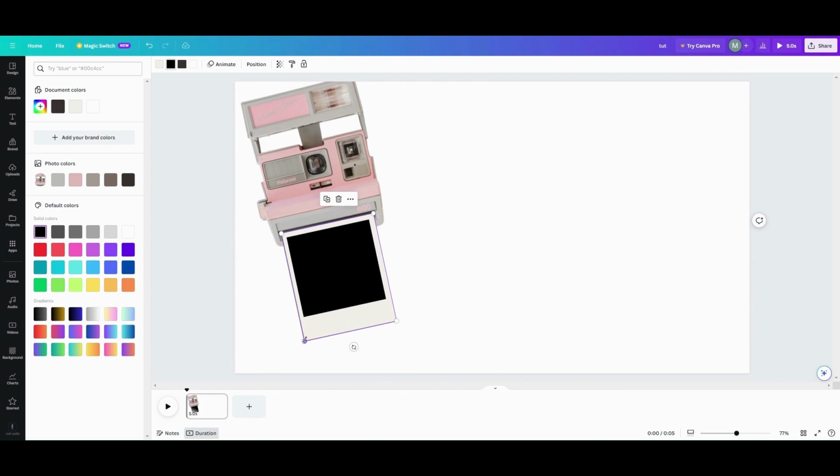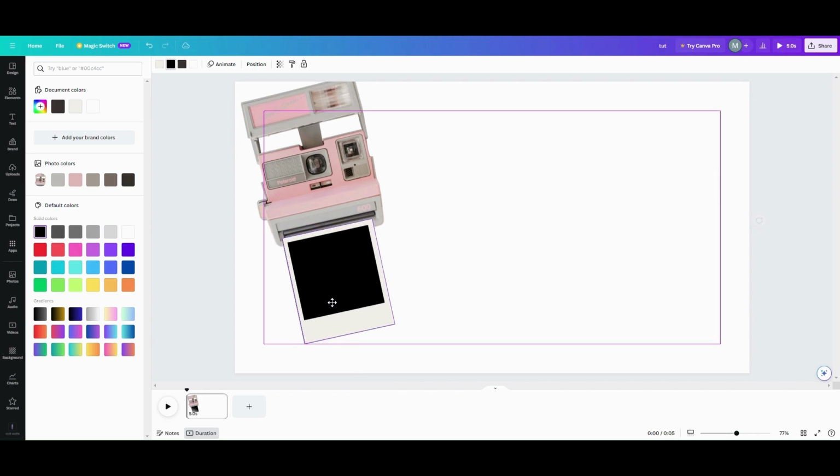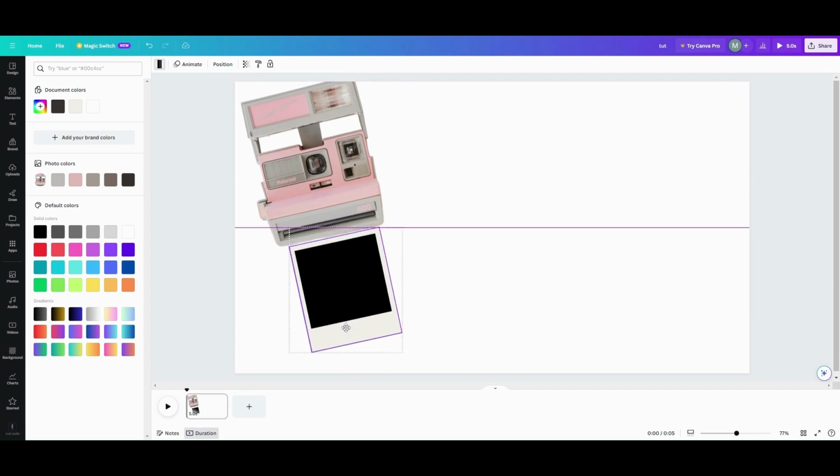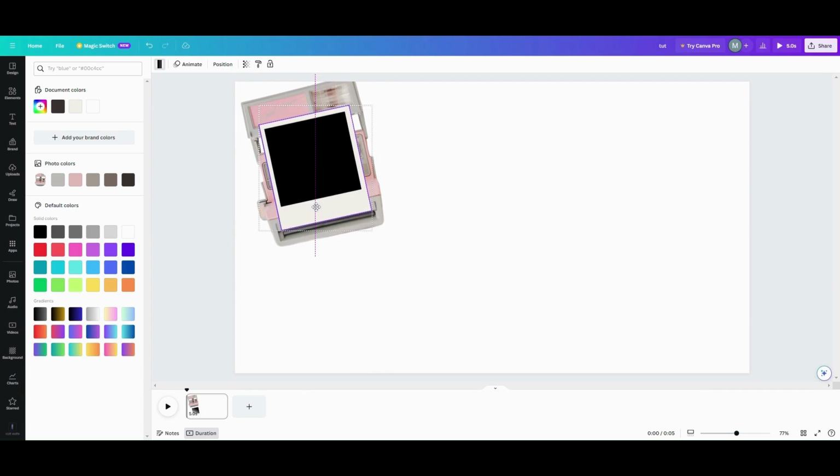Let me make it a tad bit smaller. Now that I got it the way I want to, how many photos I'm going to use, I'm going to duplicate and stack it on top. Duplicate, stack it on top. Duplicate and stack it on top. Now what I want to do is, don't group these, just highlight them together and then move them into position. So you want them above that lip.